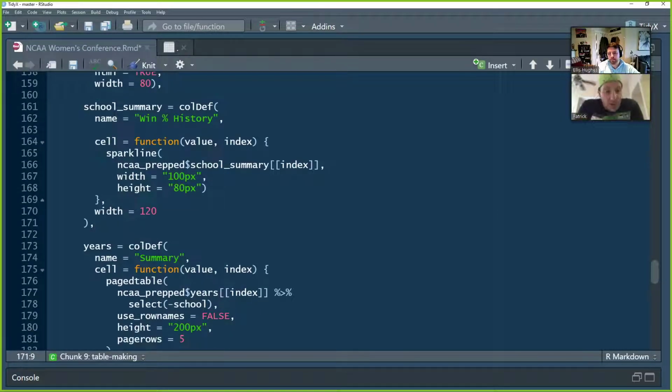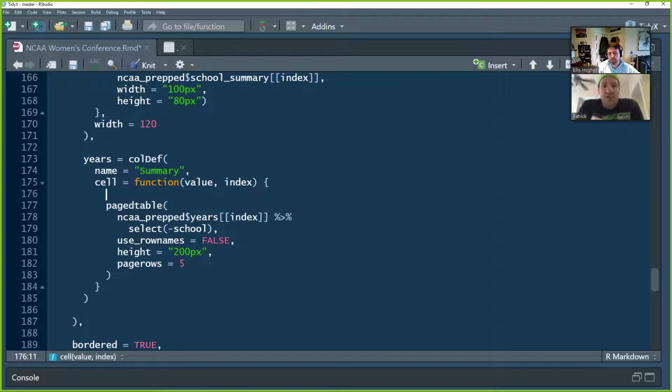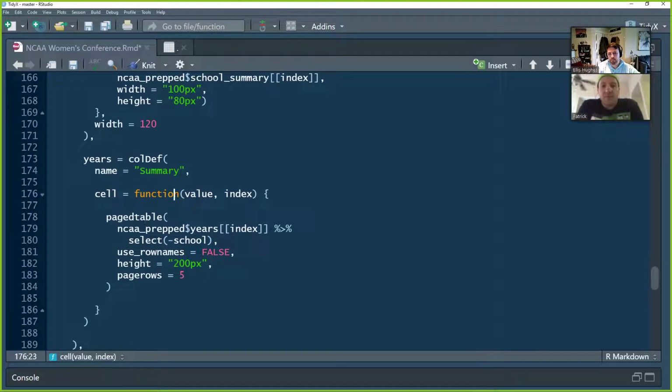Then we go to the years column. So we're going to call this summary. Again, a little bit of a function here. Again, value and index are the two arguments. Here's where we're going to use Ellis's package, pagetable. So why don't you walk them through how the function that you wrote within that package works?